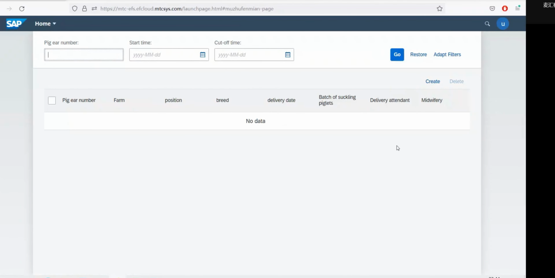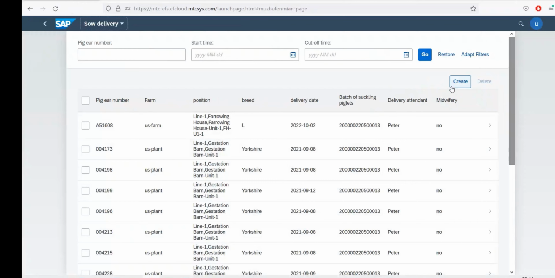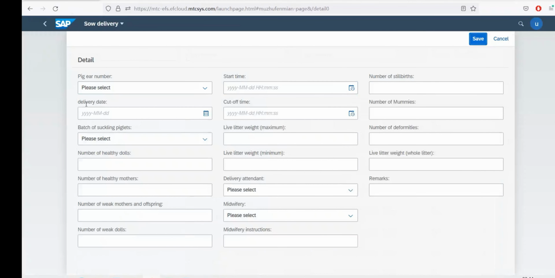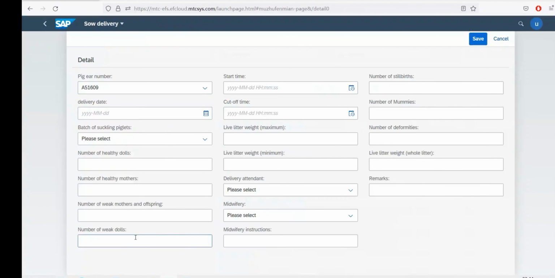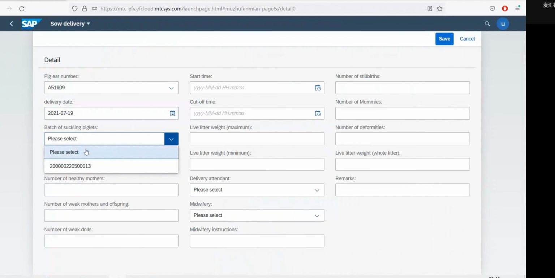Click the Create button to enter the document entry screen. Enter separately pig ear size. We need to choose A51609 sow. Delivery date. We calculate with reference to delivery on the 114th day after breeding, and the delivery date is July the 19th. Suckling piglets batches.